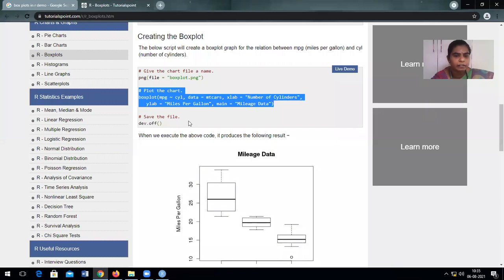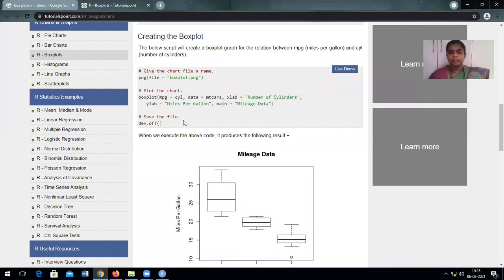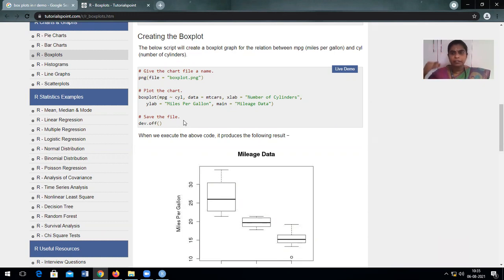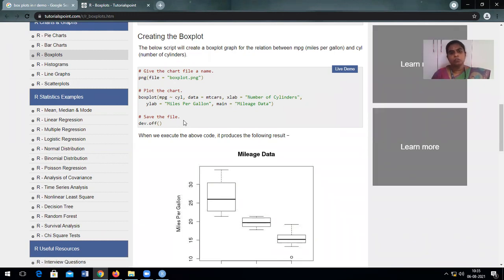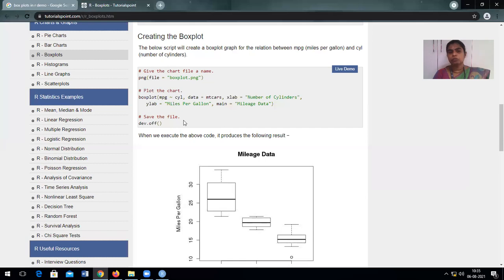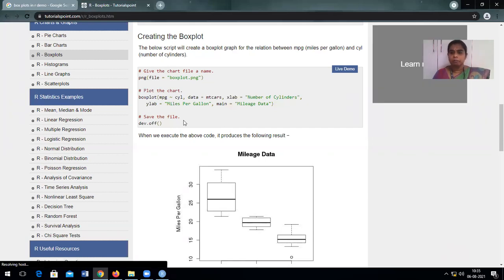And you see there are some lines with red color comments, right? This describes the statement of the R program. So what is this, png file equal to boxplot.png? Someone who does not know R programming can read the comment which is given in red color. It says give the chart a file name, right? The next one also, plot the chart. This is what you call a comment, or some people call it internal documentation, or for understanding you are adding some description to each and every line. So this is all up to you.